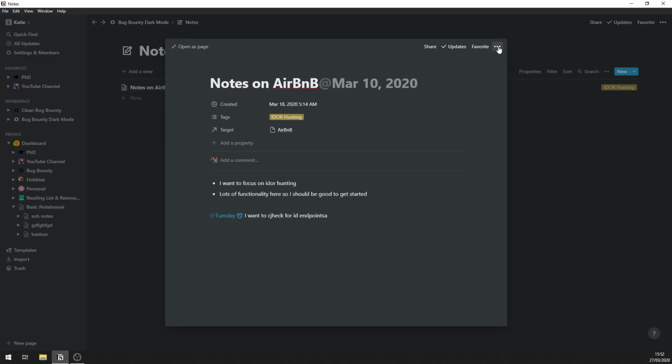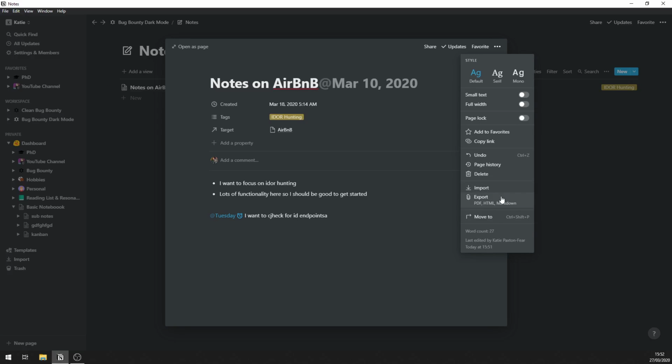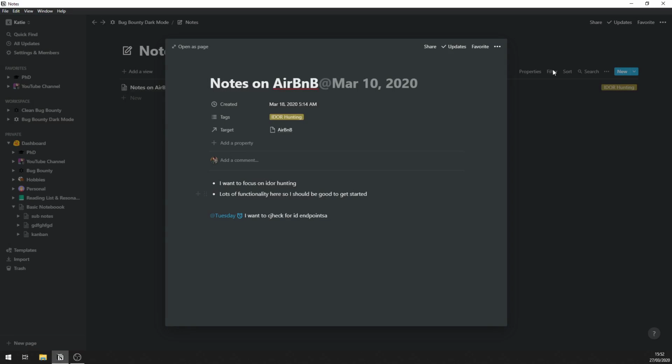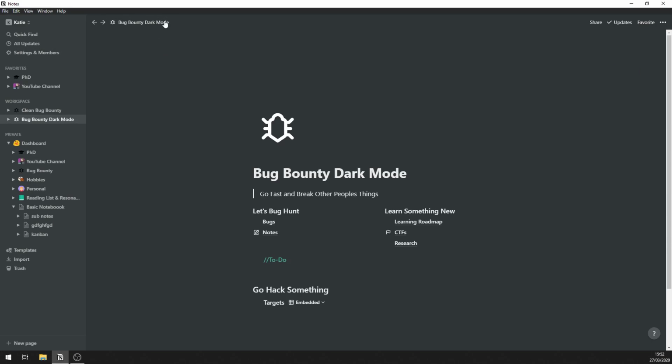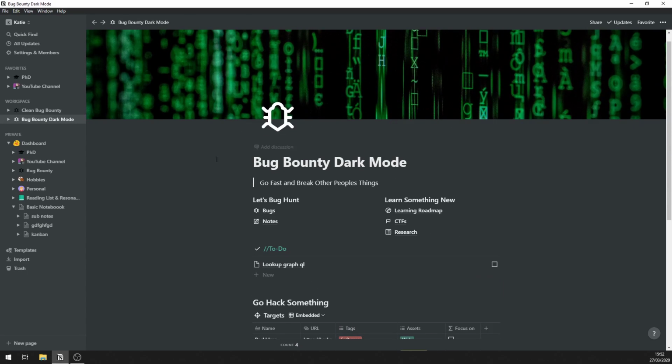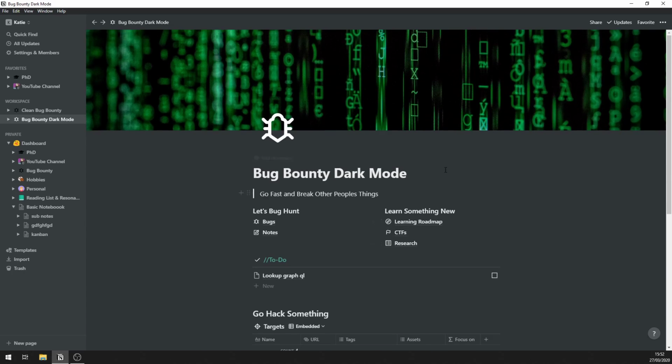So maybe this is something you're really into, so you might export it. You've got PDF, HTML, Markdown, and CSV. You can include subpages in that. So yeah, that's my bug bounty notebook. This obviously hasn't got my real notes in it, and I do have real notes. But I really hope this has been useful.